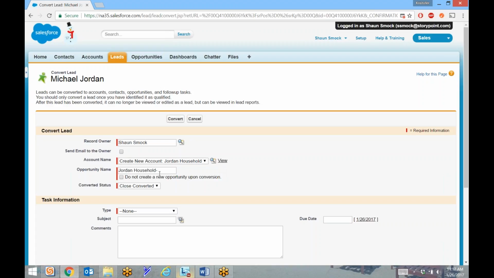So this opportunity is going to automatically get generated every time. We're going to leave the opportunity called Jordan Household so it has some similarity with the actual account name, so everything flows nicely. You'll really never want to not create a new opportunity, so you'll never check that box. The converted status is going to ask for the lead status. It was set to working contacted, but it's always going to want to be closed converted because it's actually being converted from a lead to an account. So you really don't have to touch anything up here unless you're changing the owner.